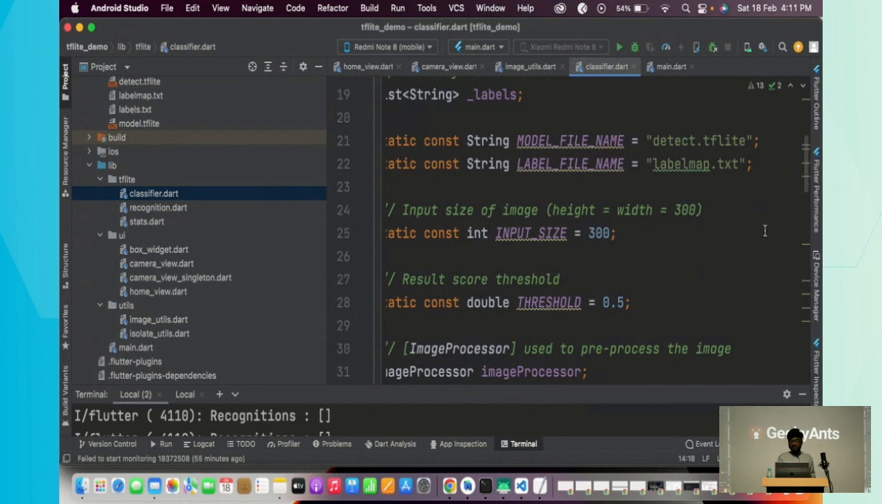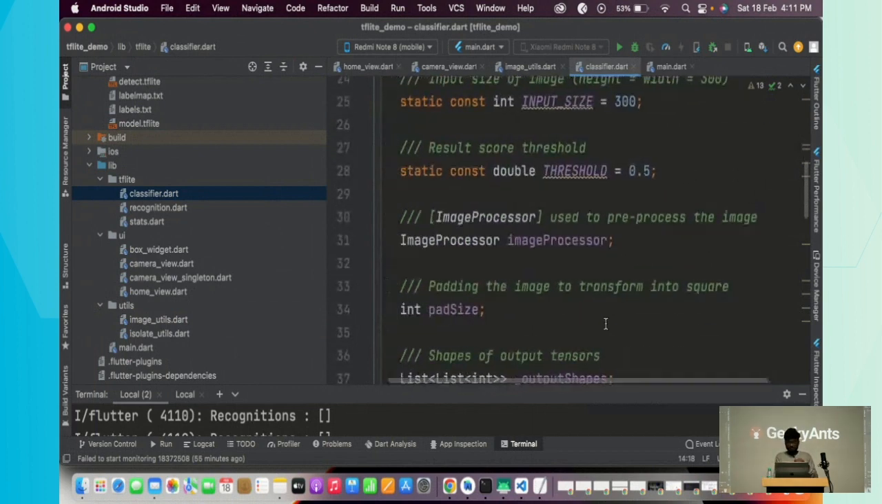And then we also have something called a threshold. What is this threshold? Once we have the probabilities back, if it is less than, say, 50%, we are discarding it. We only consider the probabilities of detection which are above 50%.